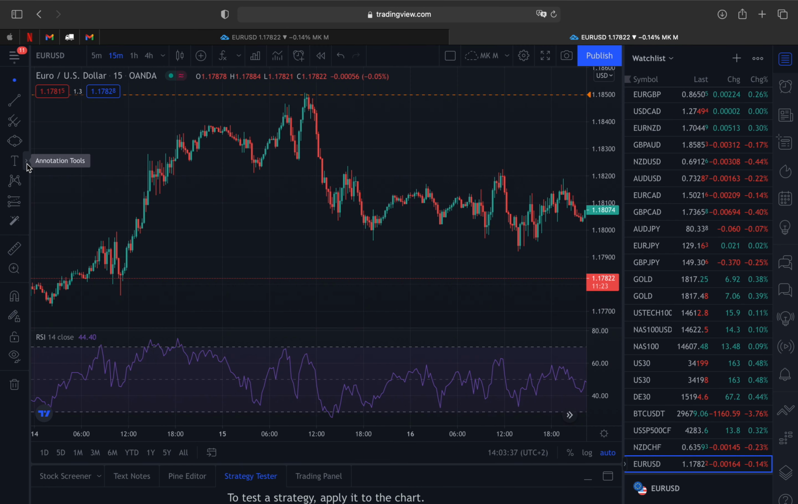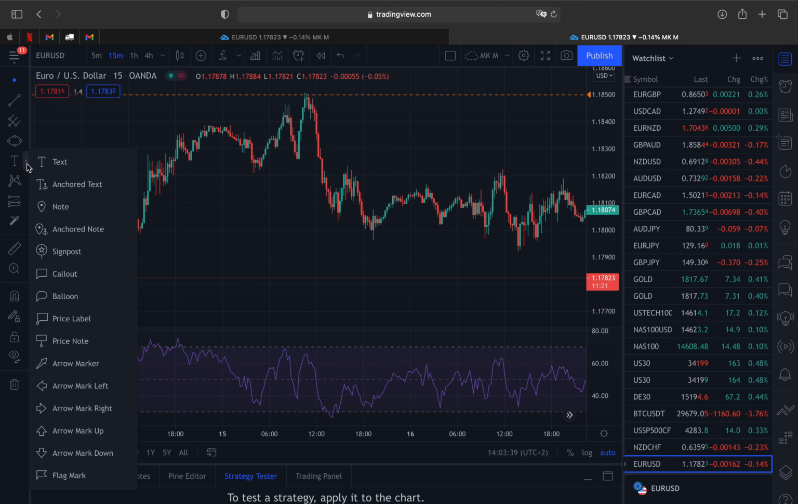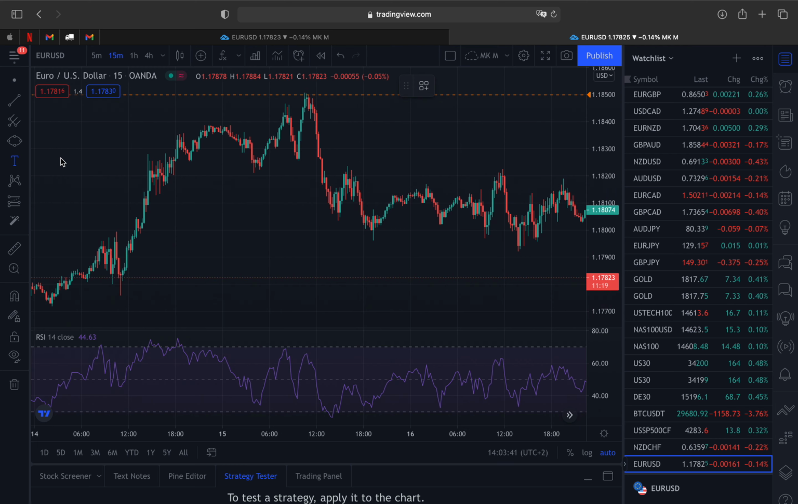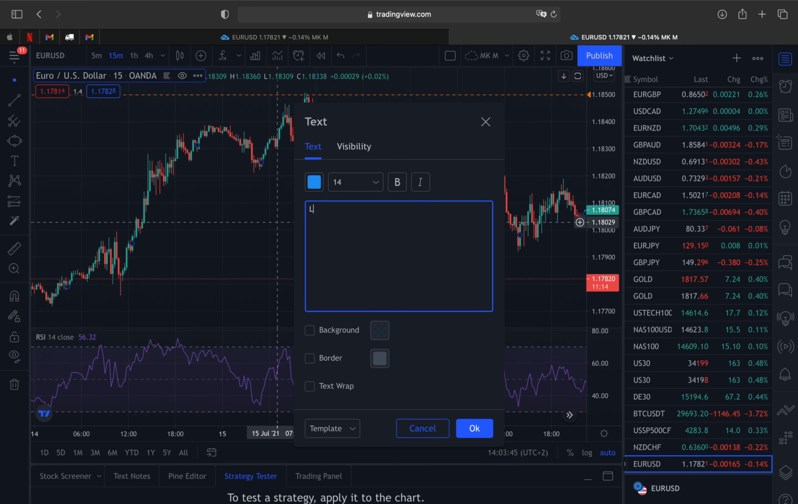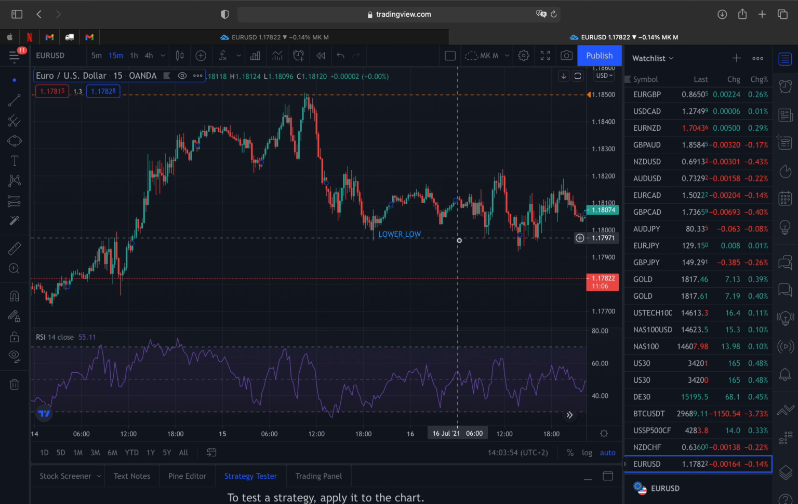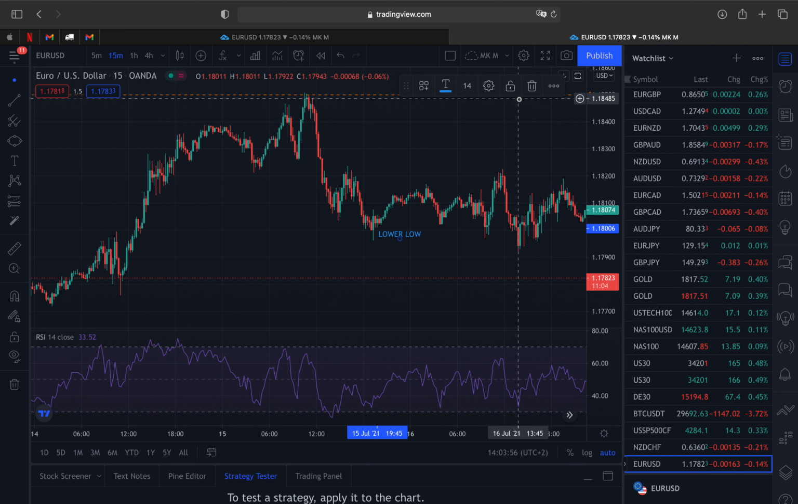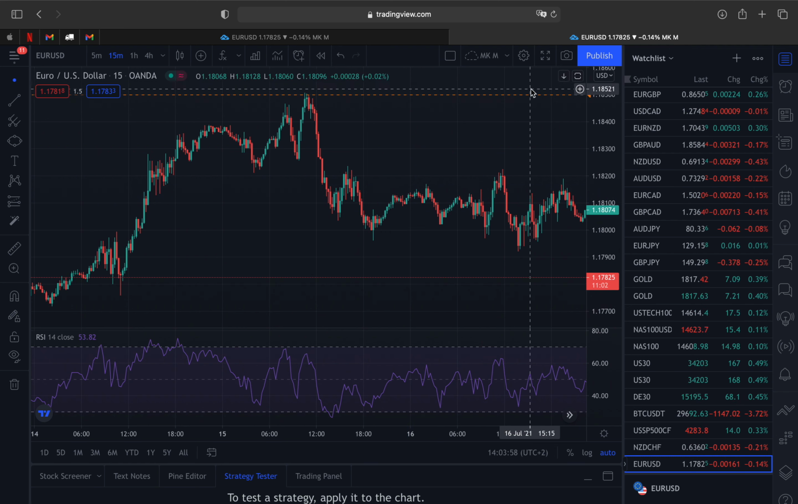Here are your annotation tools. If you want to write some text here, let's say on this low you want to write lower low, then it'll be written there. Pretty nice tools if you can check. I'm going to delete that for now.